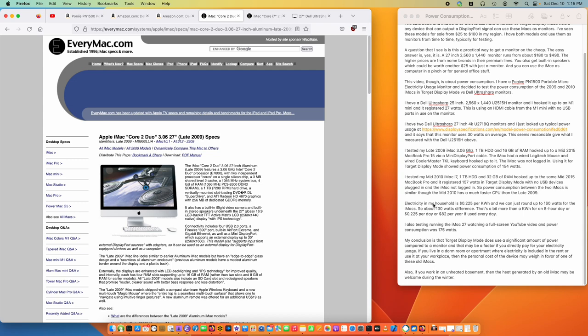Electricity in my household is 22.5 cents per kilowatt hour. We can just round it up to 160 watts for the iMac. So about 130 watts difference between using an iMac and a monitor. So it's a bit more than a kilowatt hour for an 8-hour day, or 22.5 cents per day, or $82 a year if used every day. I also ran a test with the 2010 iMac 27 watching a full screen YouTube video, and power consumption was 175 watts, so about 20 watts for the computer.